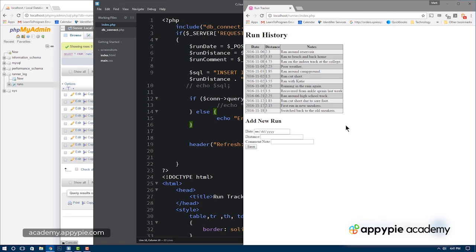So now you know how to display data from a database, add data to a database, so we're about halfway through our application. We now need to be able to delete data in the database and edit data in the database to make a complete app.